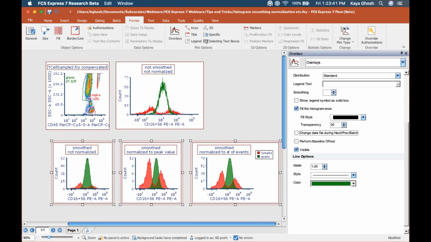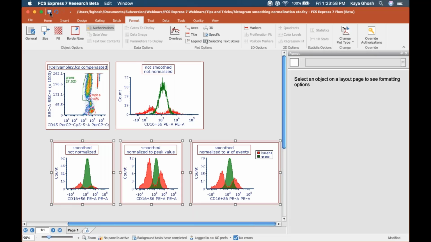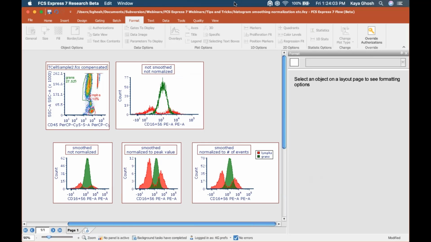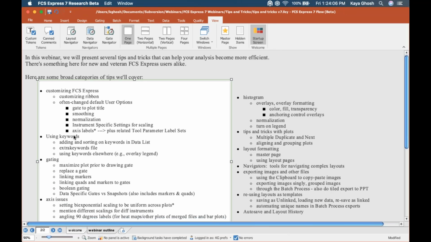I'm not going to get really into detail about that because we have a batch-related webinar, an iteration management webinar coming up next week, I believe. So I hope you'll tune into that, because my colleague is going to speak all about that. But I just wanted to point out that box since we're on the topic of histograms. Okay, so I'm going to close that layout and move on to our next topic, which is using keywords.